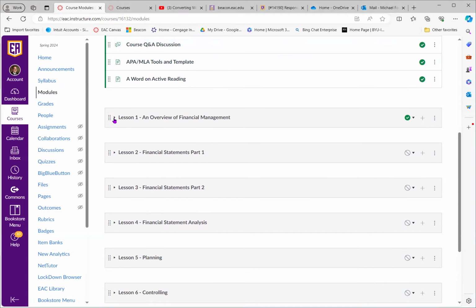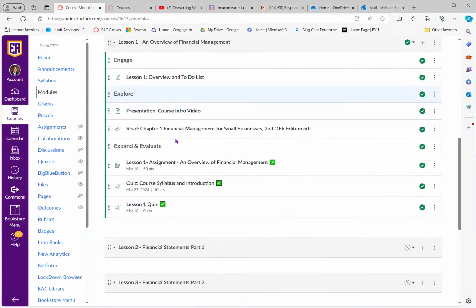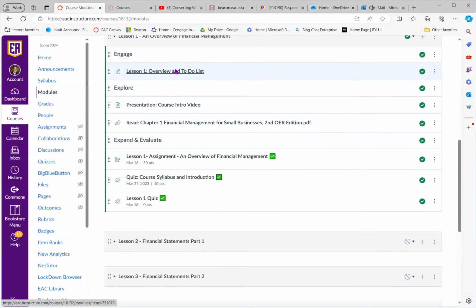And then the course is set up by lessons. In each lesson, there's usually an overview and to-do list, which tells you what to expect for that chapter. Under Explore, there may be a video. Sometimes there's just a reading, but there's at least a reading and sometimes a reading and a video to watch. Sometimes there's some additional study content depending on what we're covering that week. And then finally, the Expand and Evaluate section, which has your assignments for the week. This first week, for example, has an assignment and two quizzes. One is a quiz over the syllabus, and the other is the quiz over the material for the week.